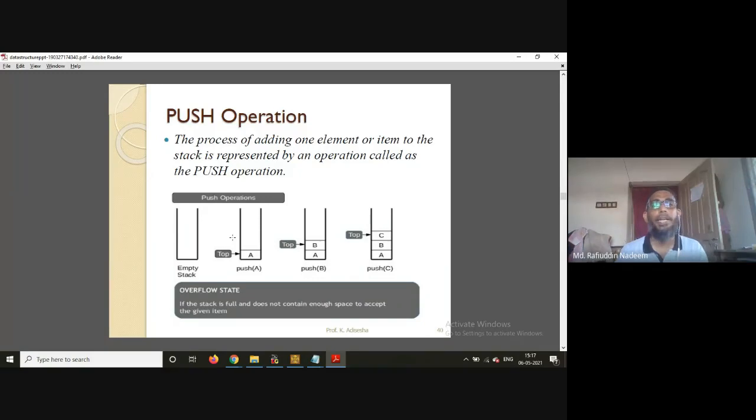The process of adding one element or an item to the stack is represented by this push operation. In this figure, if you observe, in the first figure the stack is empty. Then when you insert an element A, A is inserted, so it is the topmost element. Then B is inserted above A, so B becomes the topmost element. Then C is inserted above B. Likewise, the remaining elements will be inserted until the array is full.